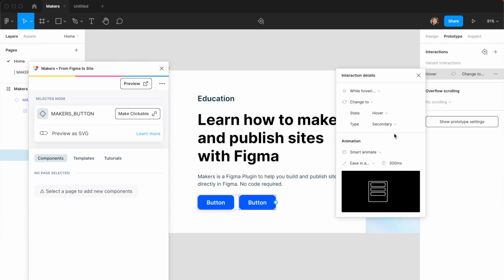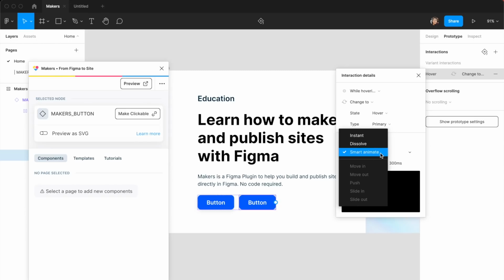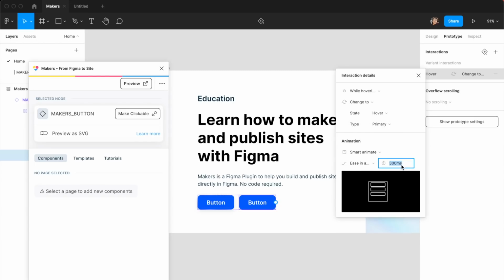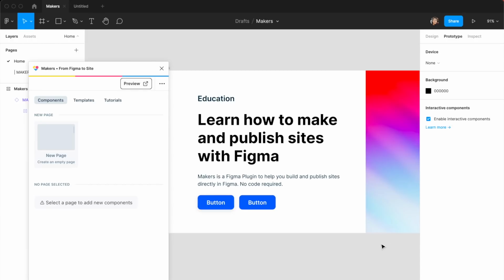So you can change between primary and secondary. You have smart animate, which you can edit on your own. So you have all these options, ease in, ease out, ease in and out, etc., linear. You can change the timing from here. So whatever you're doing in Figma will reflect. Again, remember that point very clearly.